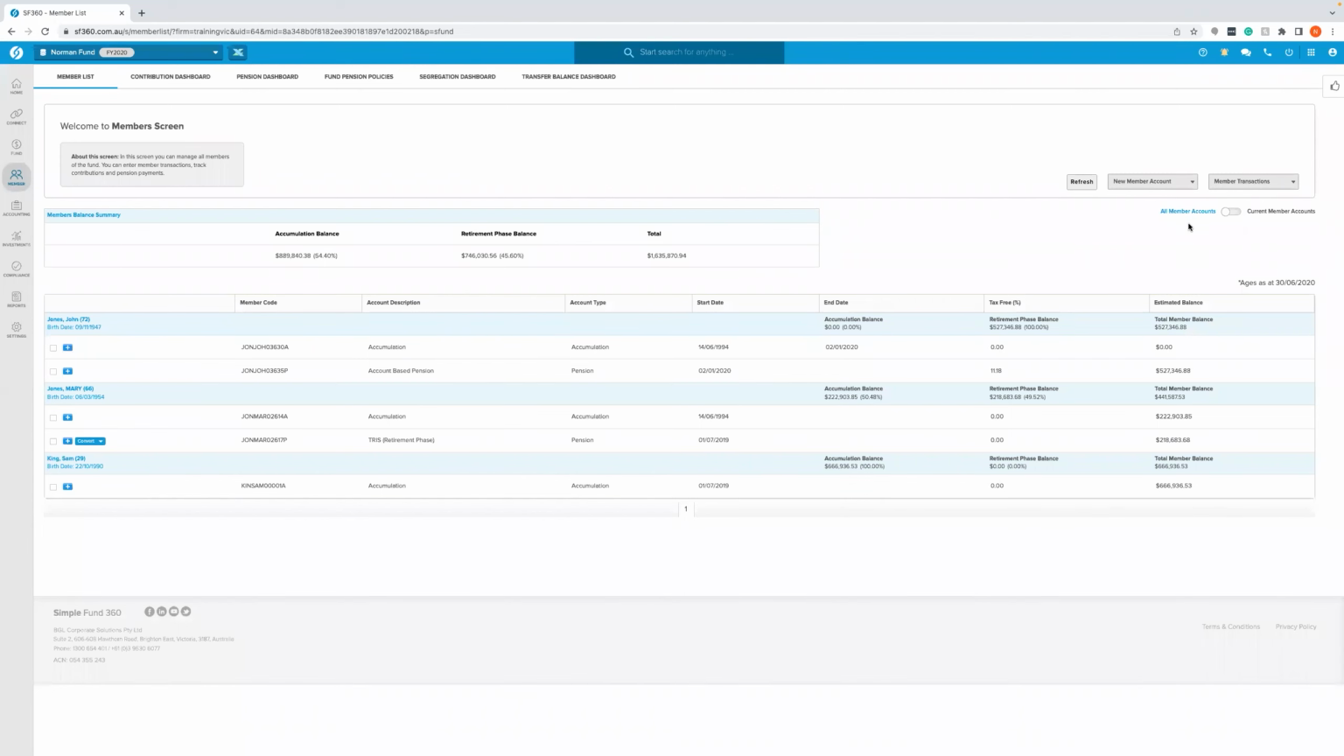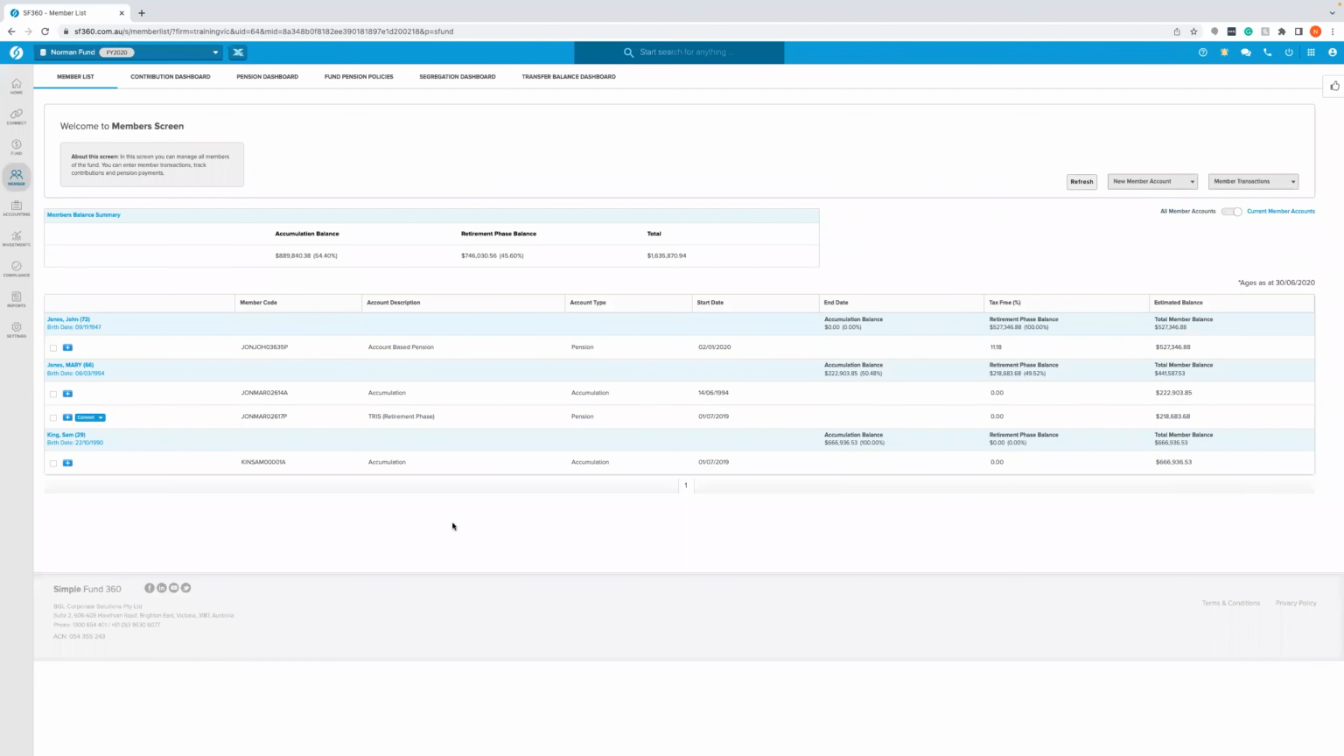Now, what we should see here in our member screen is that we have John Jones now as an account-based pension. And now, we've got a few questions that I've been seeing popping up around actuaries and exempt current pension income and actuary percentages. We do cover actuary percentages in our session tomorrow, so definitely attend that or have a look at the recording for that one.